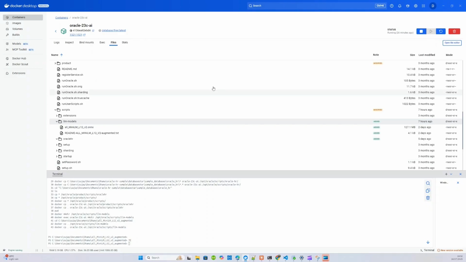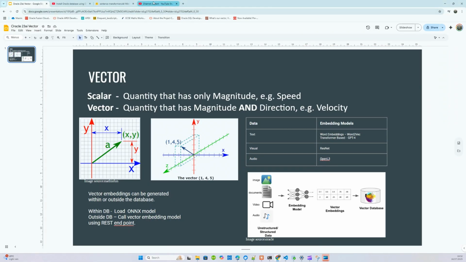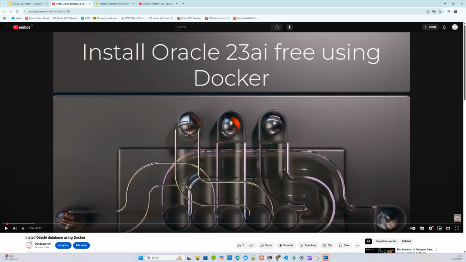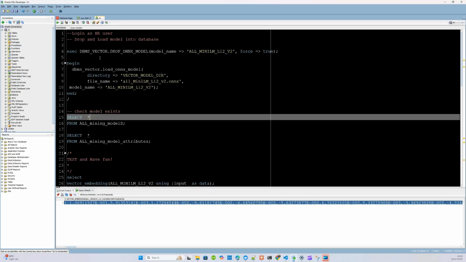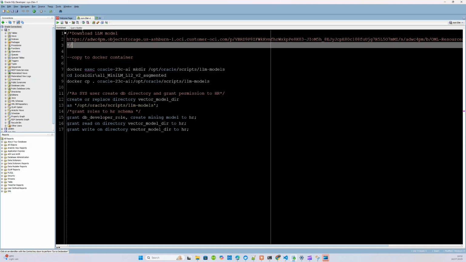Once you have installed, you can use Docker. If you don't know how to do it, you can go to my channel, where I have made another video, so you can use that. Once you have installed it, it will be accessible. The next step is you log in as this user. You don't have to log in for this first step, actually.